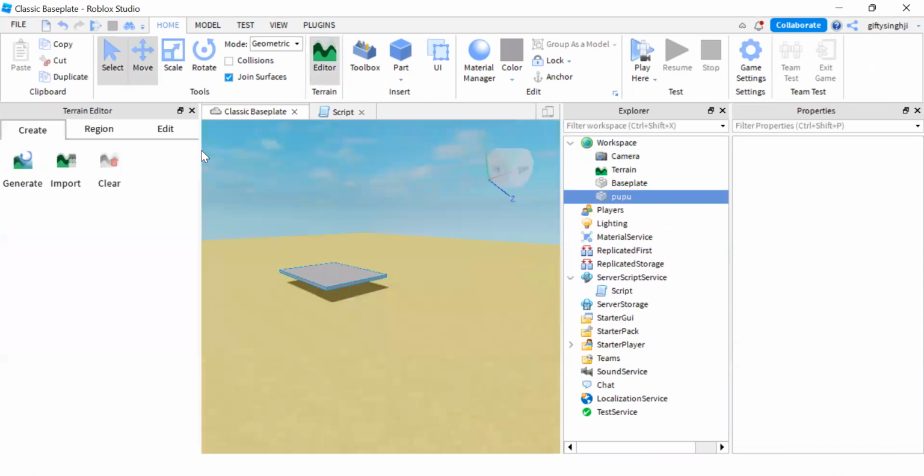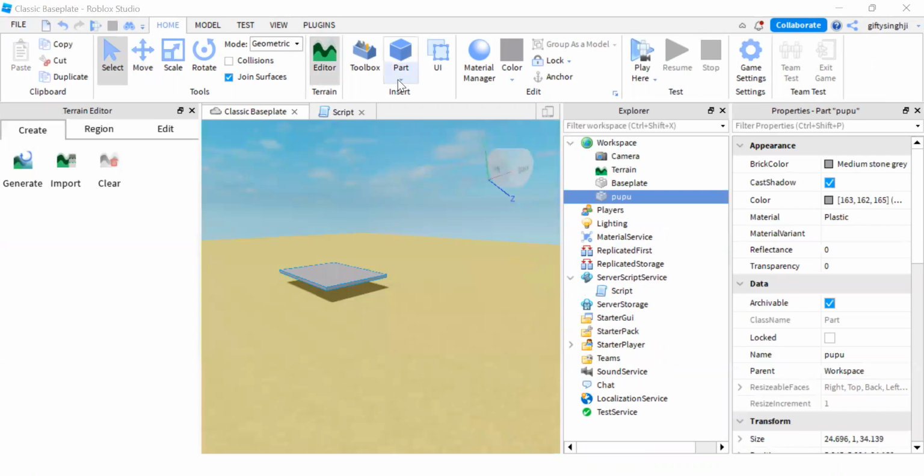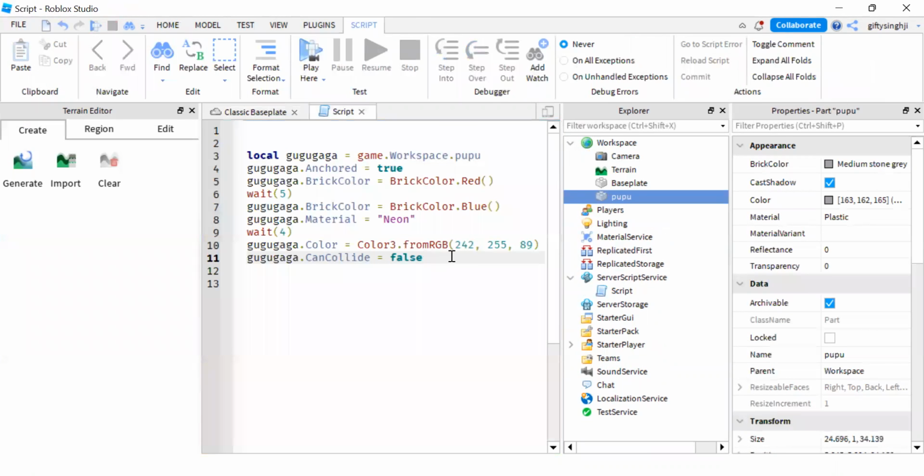So that is what is can collide. You can apply these properties on any part, any shape. You have many shapes here. You can apply this thing on anything, and you can also design your own obby. So I hope this helps you out. This is normal scripting. Okay.